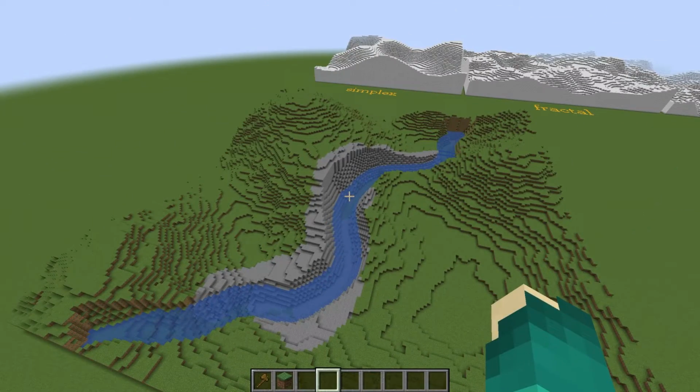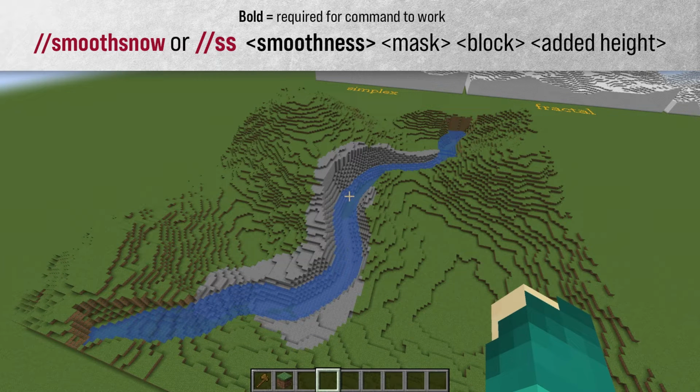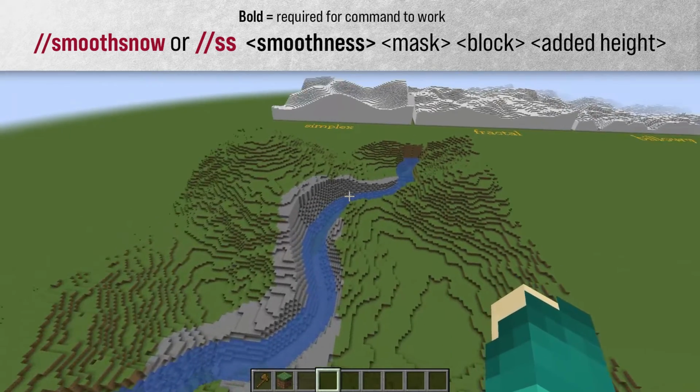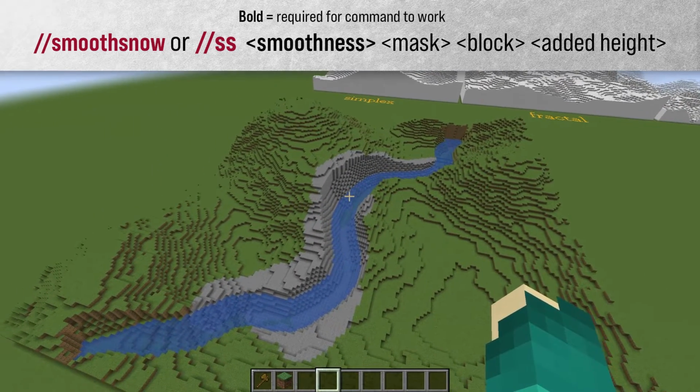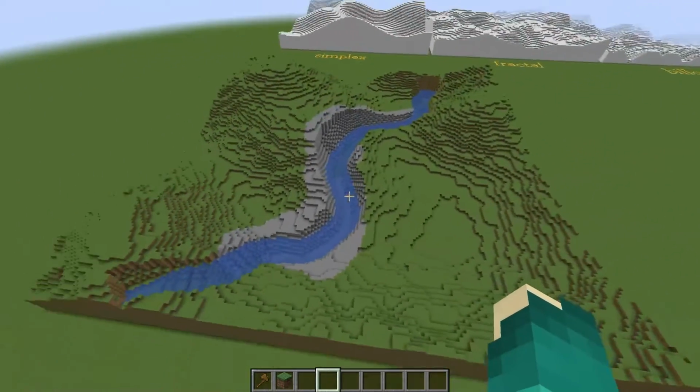The next command I want to show you adds a little bit of snow to this terrain that we have here. And you can see I took the liberty to paint a little bit of stone in here, and that's just so I can demonstrate this command more easily. I've got multiple types of blocks to work with.